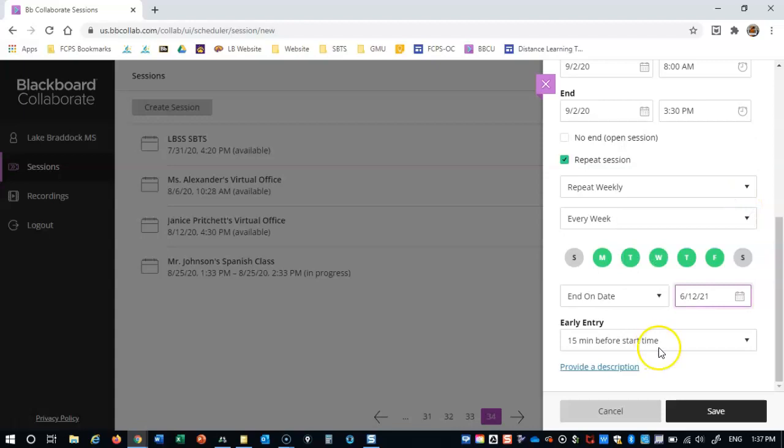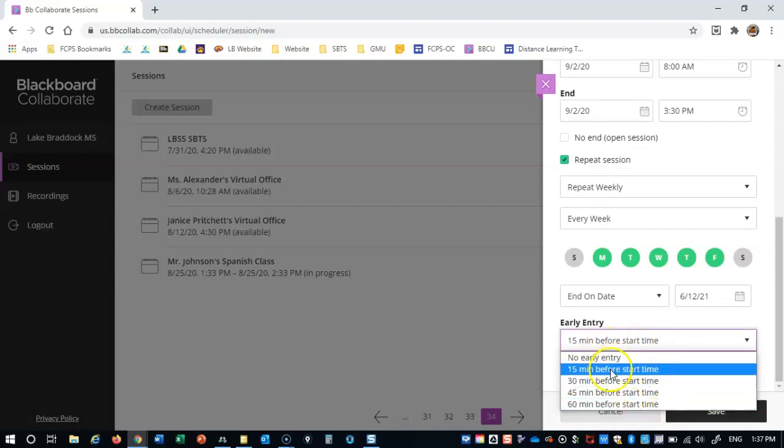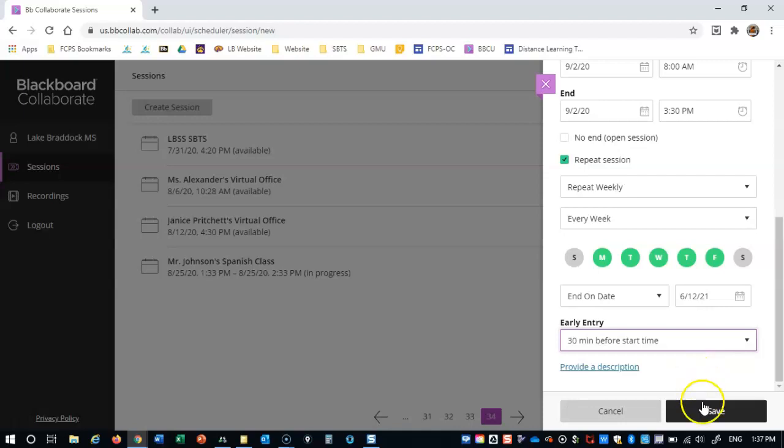For early entry, you can decide how early you want to be able to get into your own session. So if you want to be able to get into your own session at 7 a.m., you can change that to be 60 minutes beforehand. But be aware that with this, it does also block you from accessing it early as well. Once you've done all this, click Save.